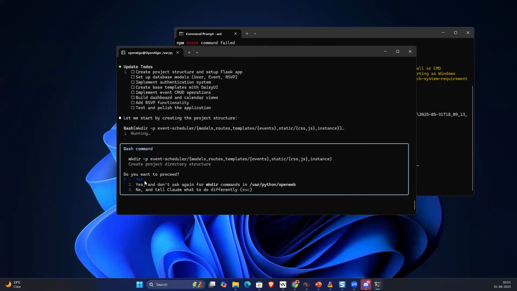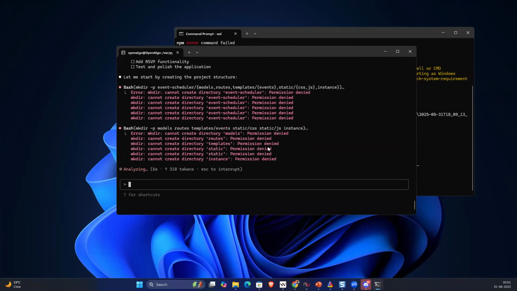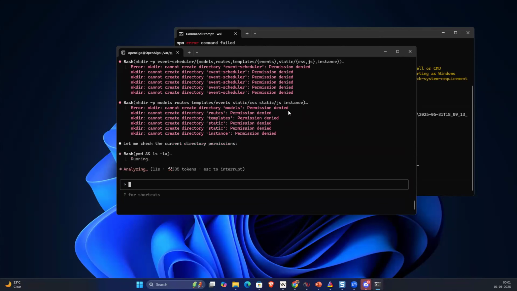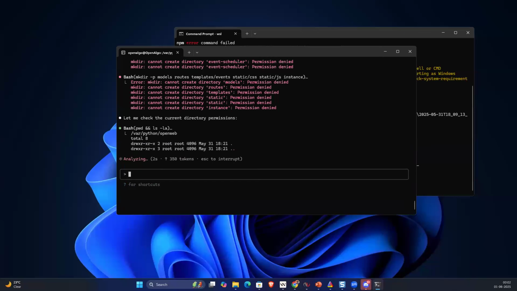It is asking me, should I create the mkdir commands? I'm going to say yes to everything. So I'm giving permission to create any folder that it wants. It says permission denied, because unfortunately it doesn't have the sudo permission. Come on, that's a difficult thing. But it's trying to figure out, checking the current directory and permission. Let's say yes. Maybe it doesn't have sudo access.